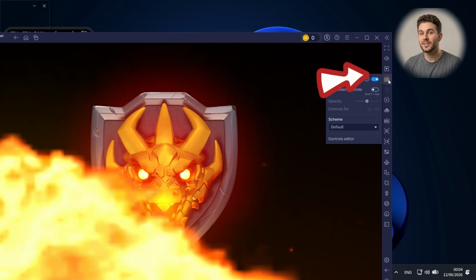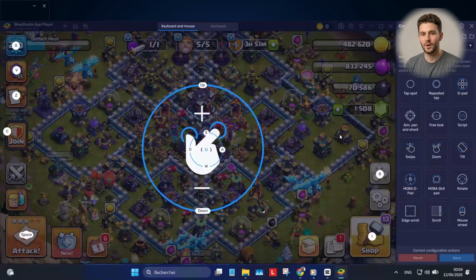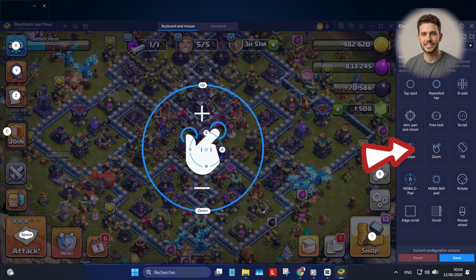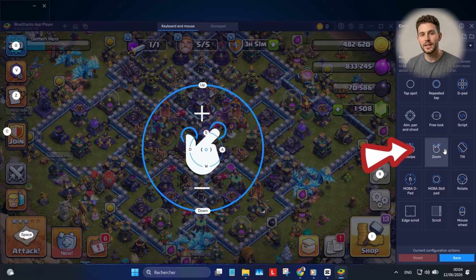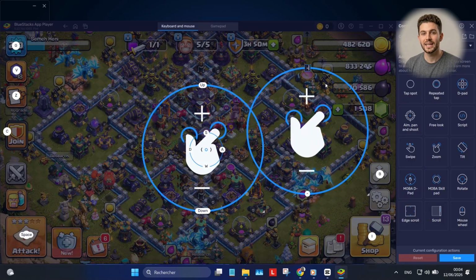From the drop-down menu that appears, select the Controls Editor. This will open a panel with various control options. Locate the zoom feature in this list. Click and hold the zoom option, then drag and drop it directly onto your game screen. You can place it wherever it makes the most sense for your gameplay.